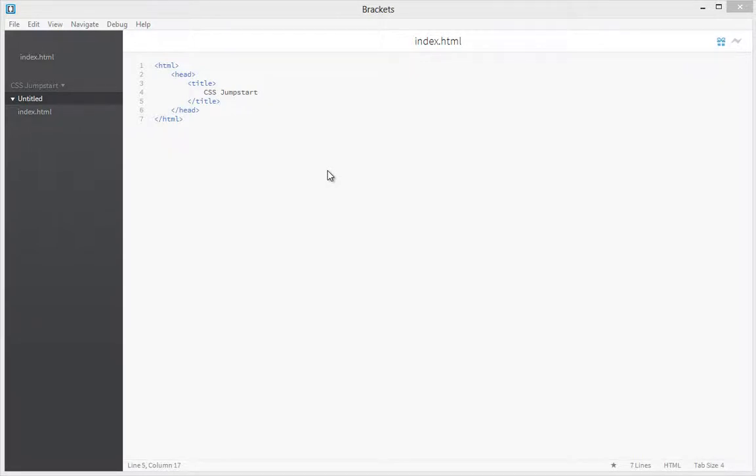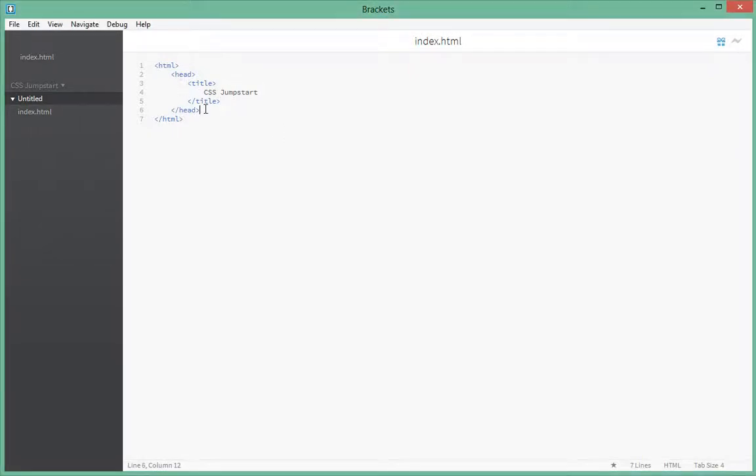So here we are in an HTML file, an index.html, and just for one second, let me complete this and add the body tag there. Forgot to do that.